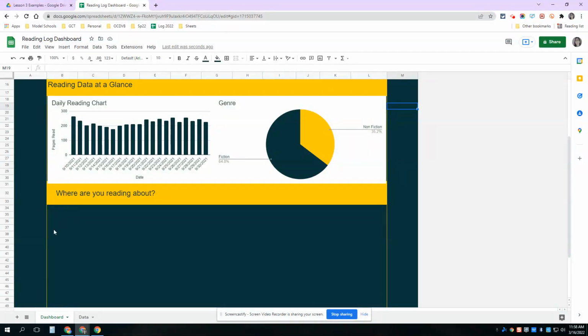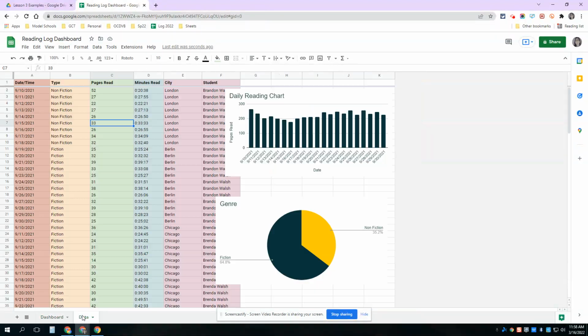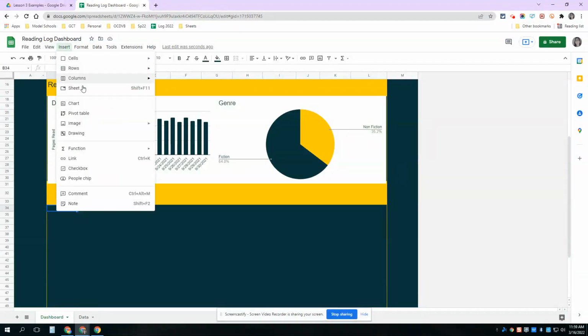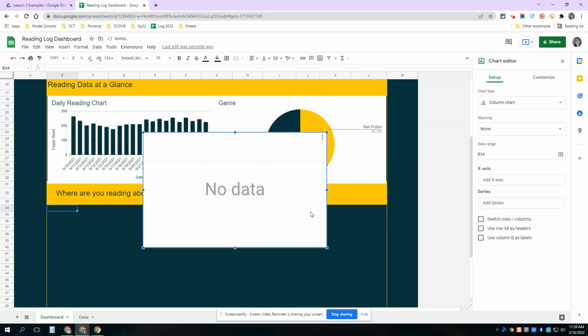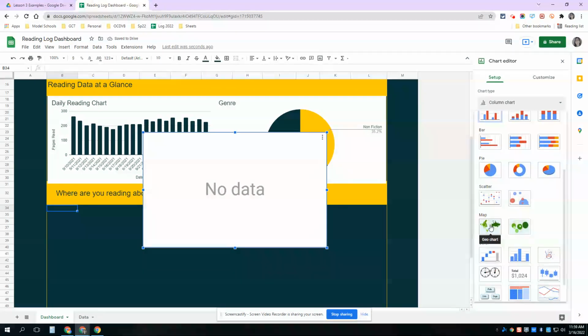Another type of chart that you can add, this is really cool. This is a geo or a map chart. And I'm going to use that chart to display the places that the students are reading about. So that is in column E. So again, I'm going to go to Insert, Chart. And I want to look for the map chart. Here it is, GeoChart.